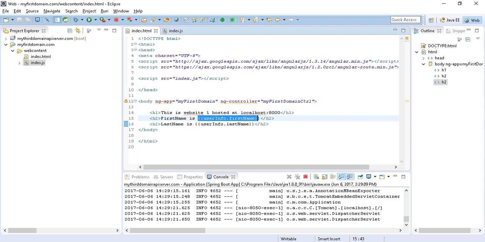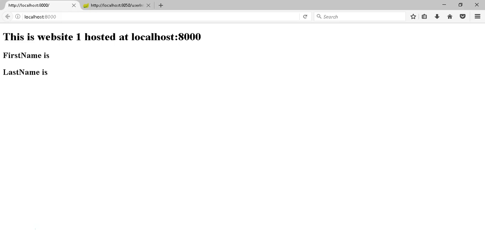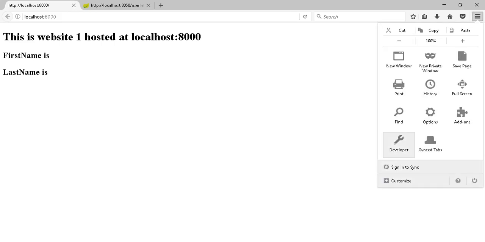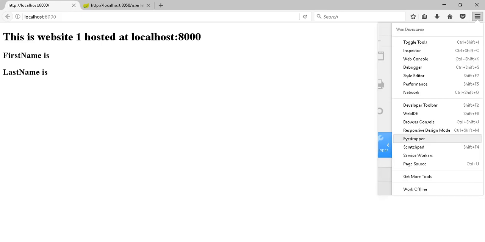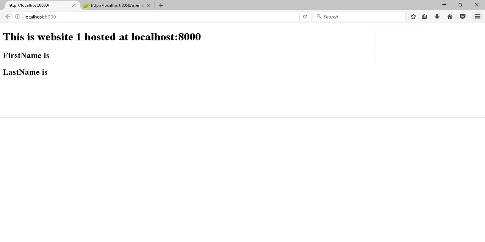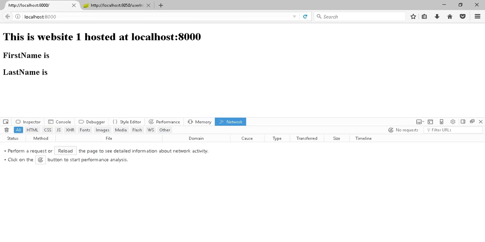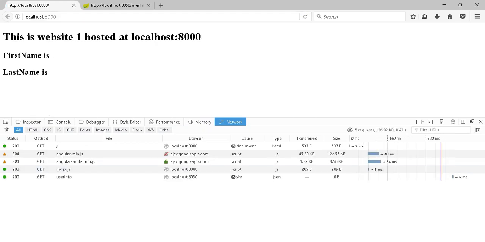The data should be coming from the Angular code we wrote in the index.js while calling that user info endpoint on the Java API, but it did not. So let's go a little deeper and see what's happening behind the curtains. Let's open the developer options, and I'm going to say network, and here we are, and let's reload the page. Okay, so what happened?